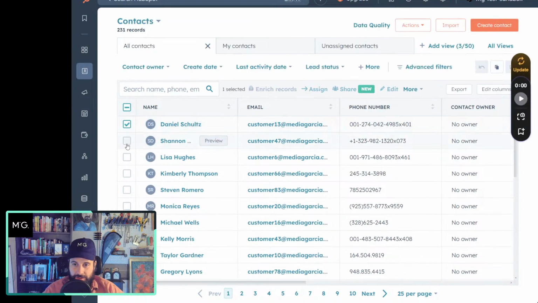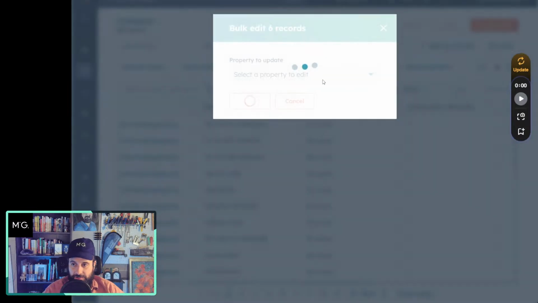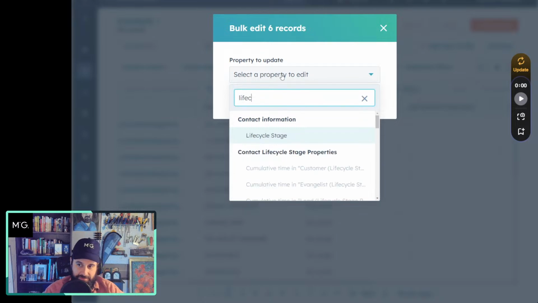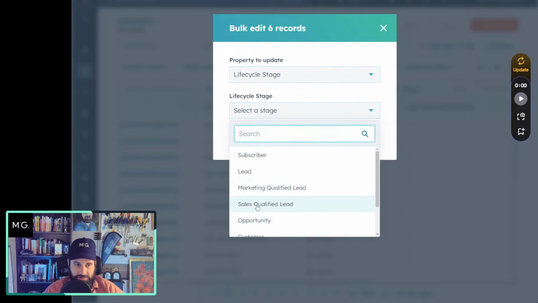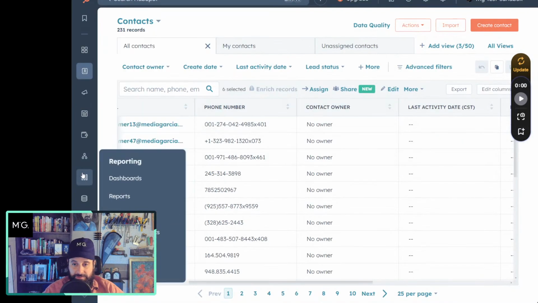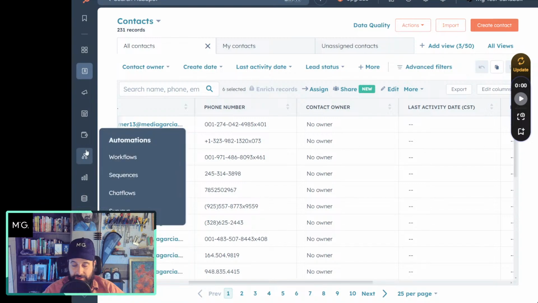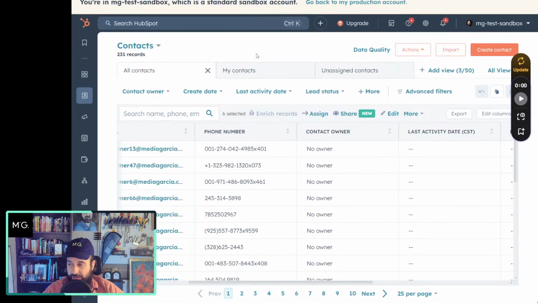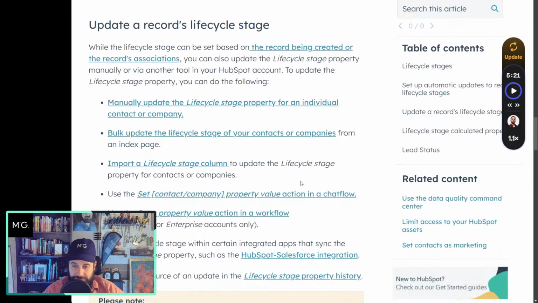So I can select a few records from my screen here, and then I can click edit and select lifecycle stage from a list and choose in bulk which stage I want them to be updated to. They can be edited that way. They can also be updated through a workflow, and through a workflow you can set the parameters that would trigger that workflow to run.